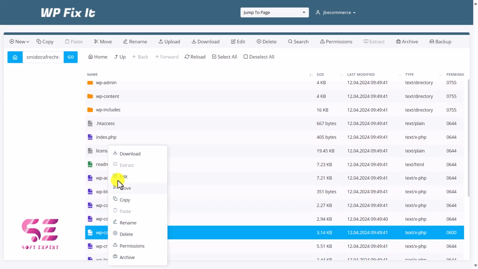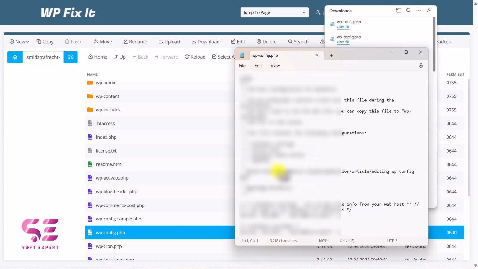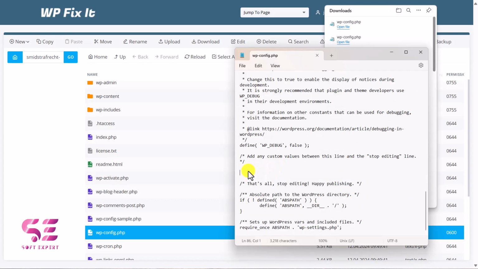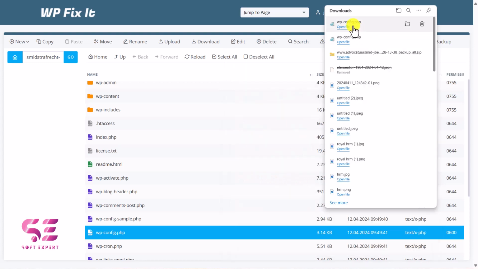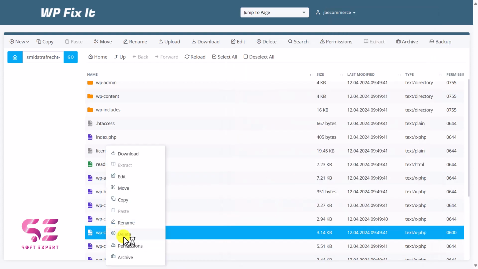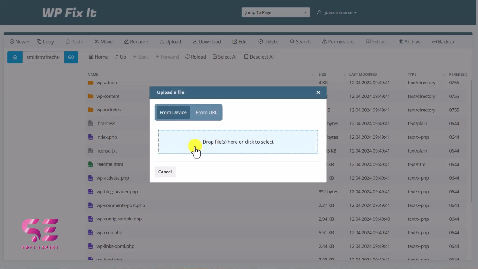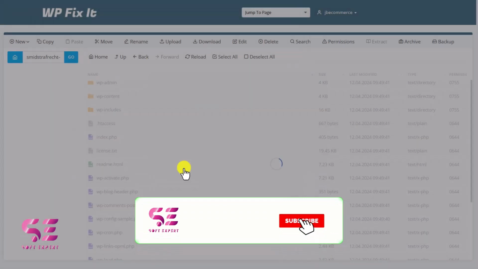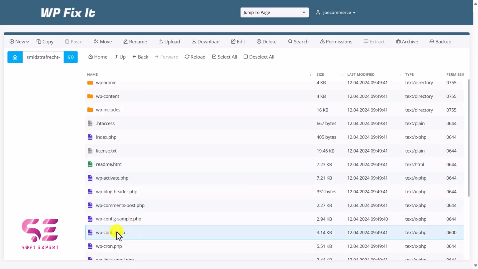We will just download this file and we'll open it. And now we will edit it locally, okay? So we'll paste the same code here, we'll save it. Now if I open it, we have the code here, okay? Now we will just upload this file here and we will delete this one. Let's upload it. And we got the new file.